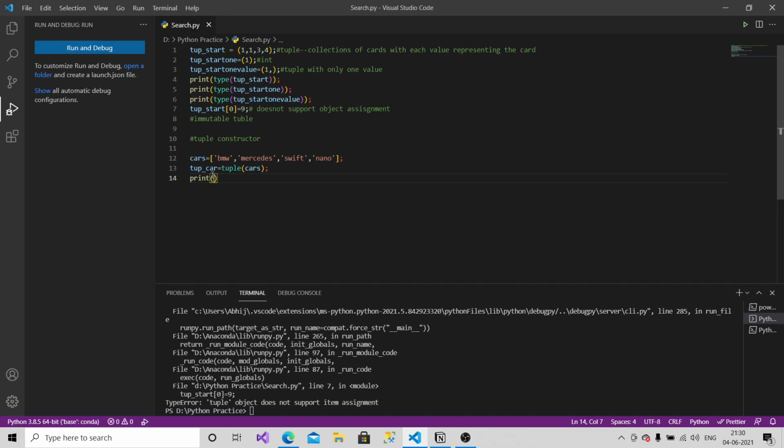In cars, which is a list, you can have multiple manipulations and you can edit out the zeroth element, first element, second element, and the third element, but you can't edit out the same elements in a tuple. That is tup underscore car. You can't actually edit it, it is immutable. So let's try if this works.